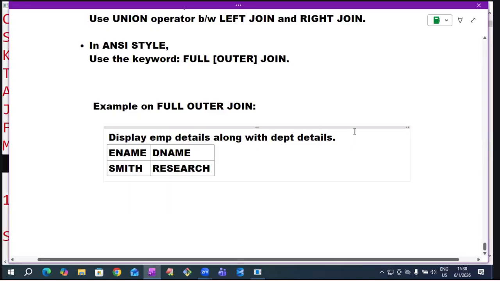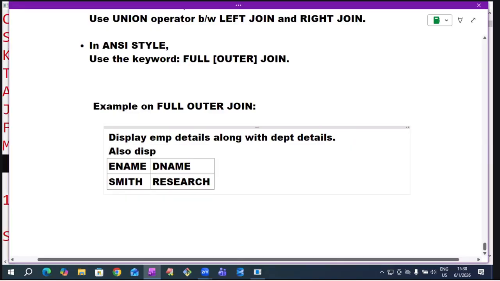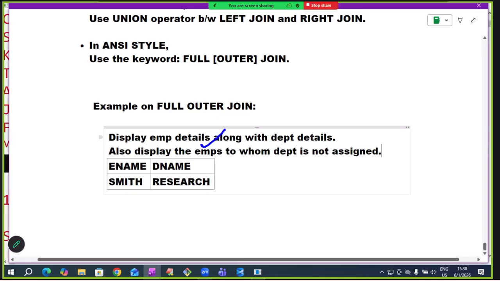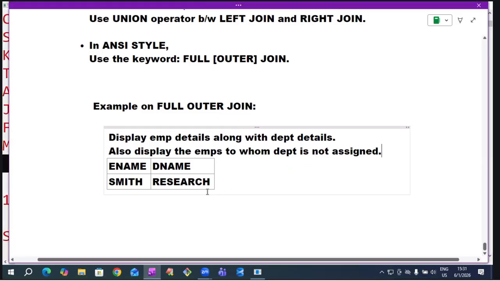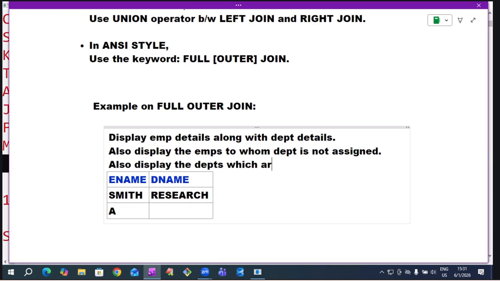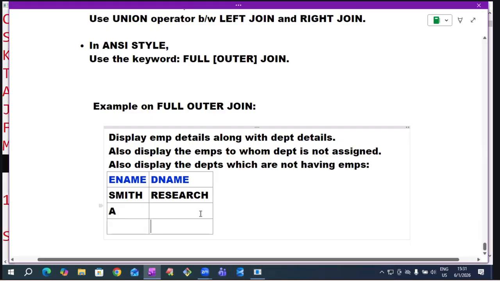Also display the employees to whom department is not assigned. So employees are there, but department is not assigned. Unmatched from EMP he is asking. Also display the departments which are not having employees. Operations department is there, but it is not having any employee. Unmatched from department he is asking.